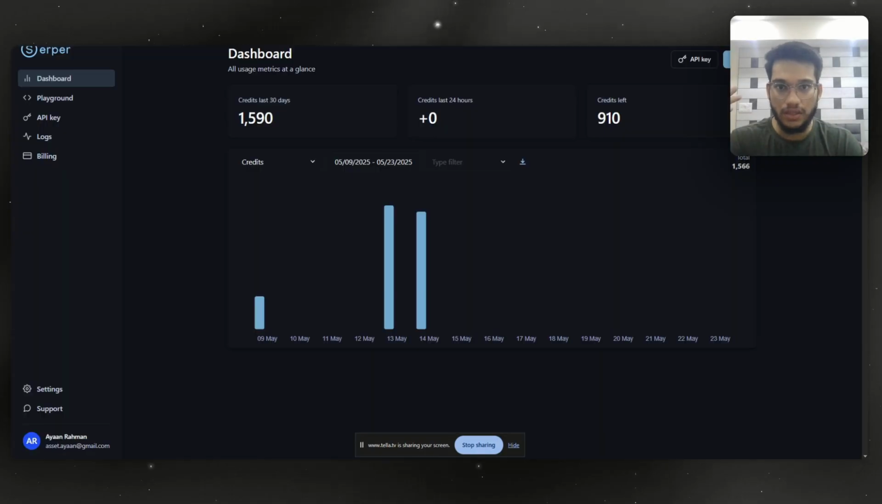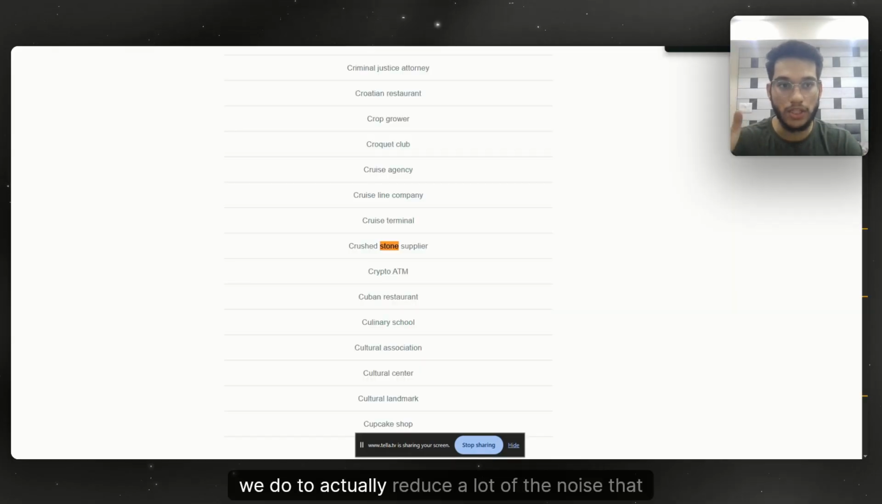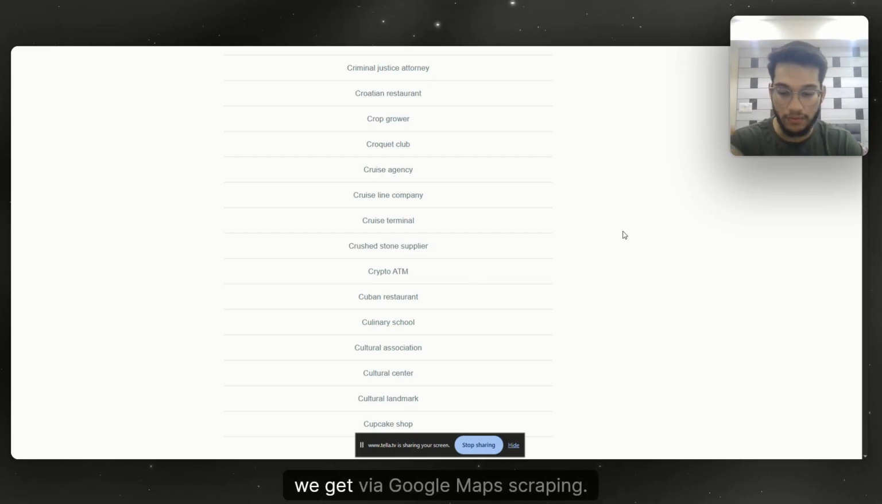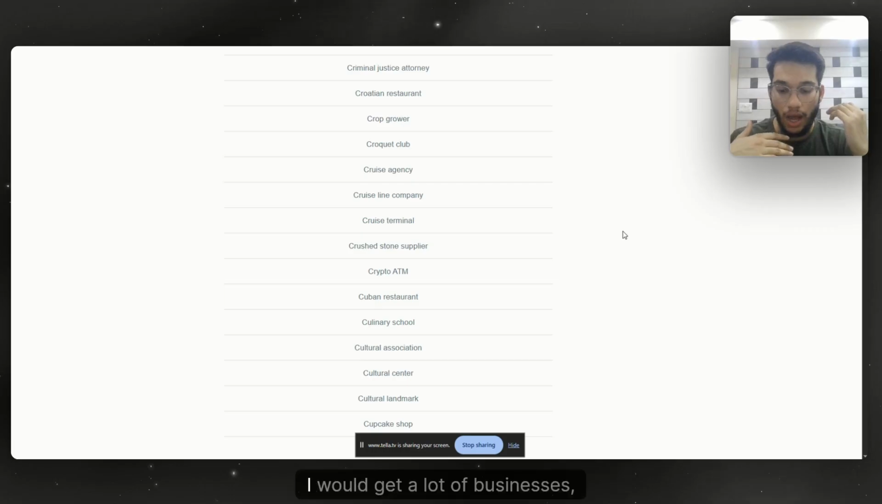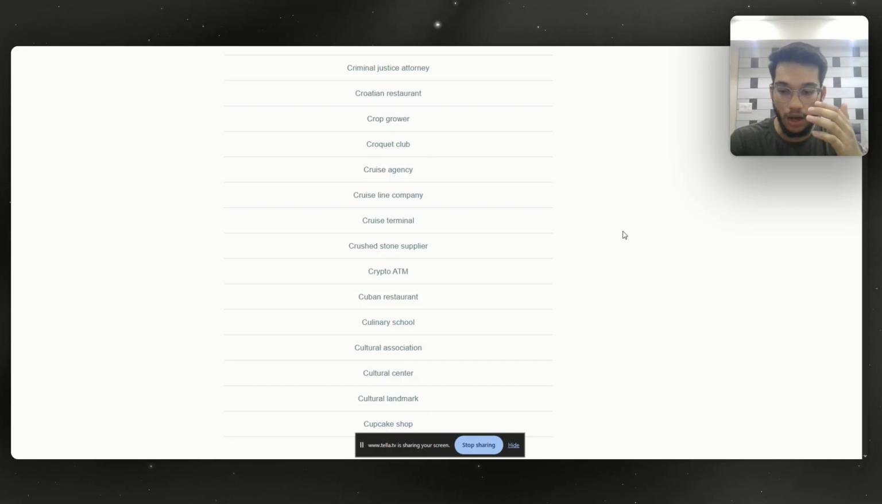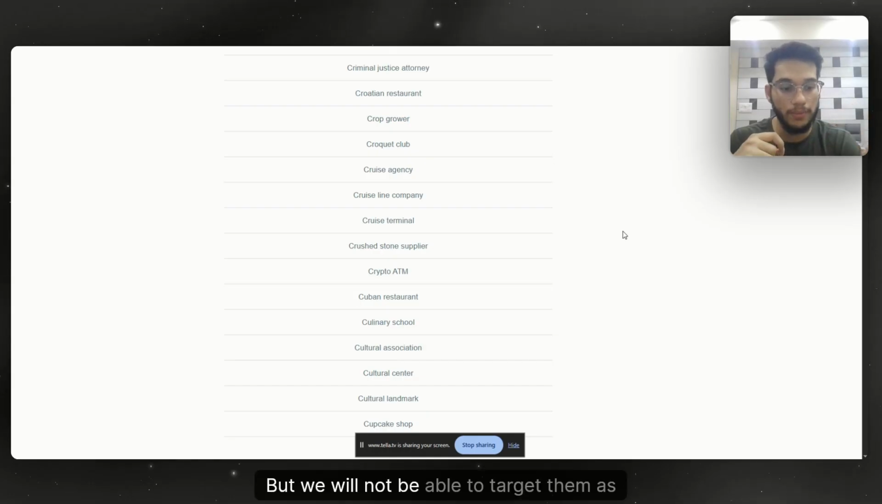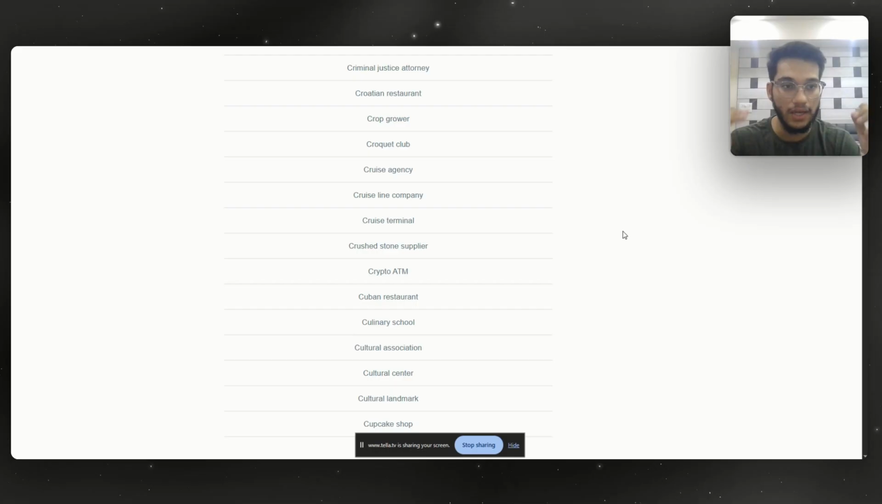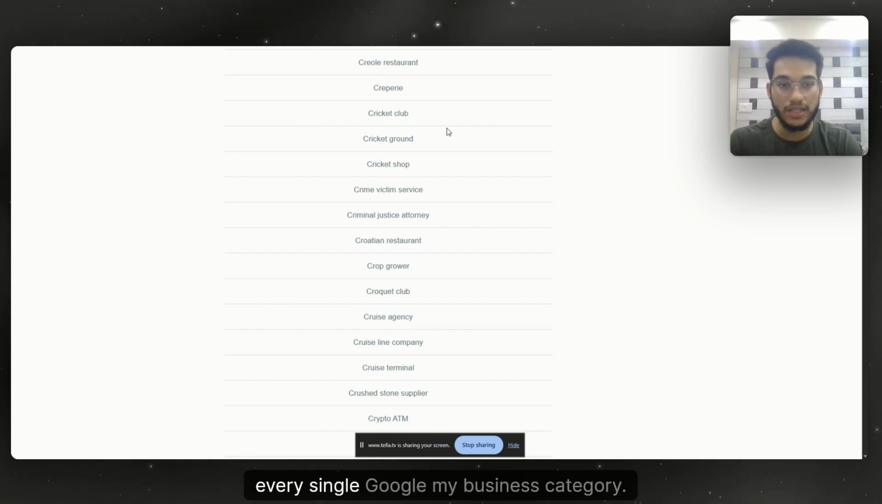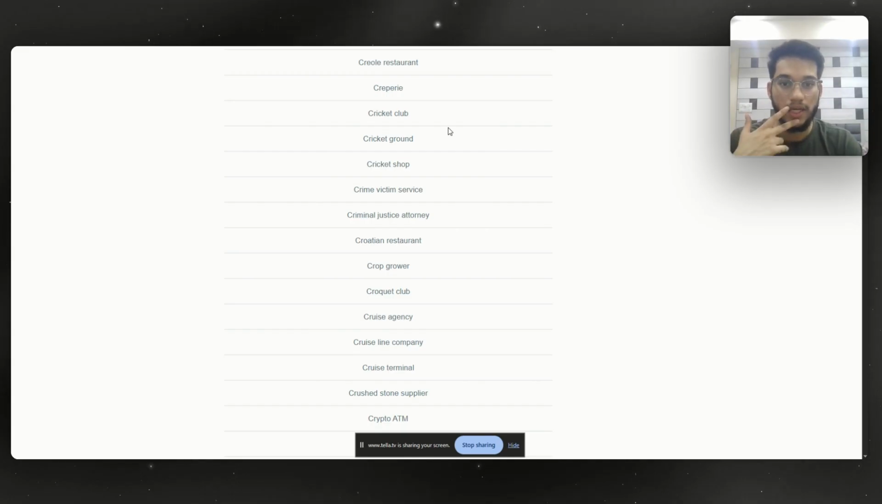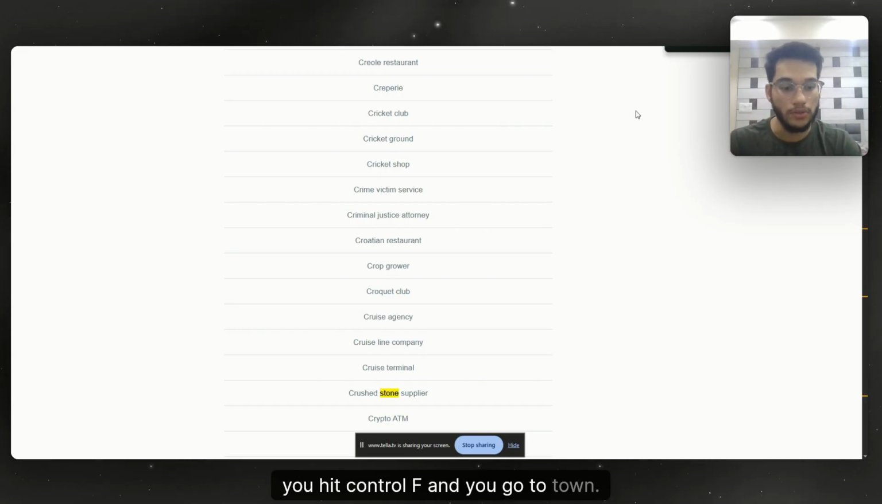Now, this is what we do to actually reduce a lot of the noise that we get via Google Maps scraping. Because if I was to just put in stone fabricator in the United States, I would get a lot of businesses, or let's just say in a particular city, I would get a good amount of businesses, but we will not be able to target them as accurately as we would be able to via this method, right? So what we do here, we come onto this website. This website has every single Google My Business category. Right now there are about 4,000, a little more than 4,000, right? You hit Control F and you go to town, right?